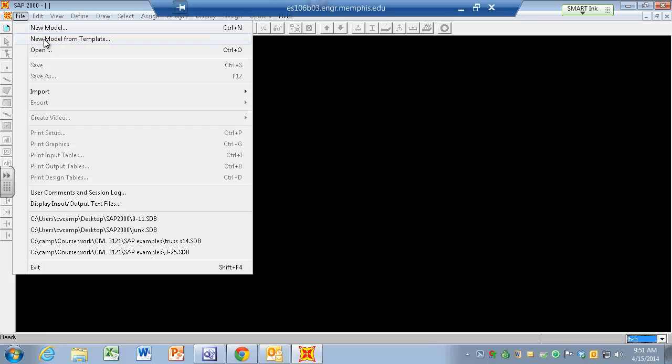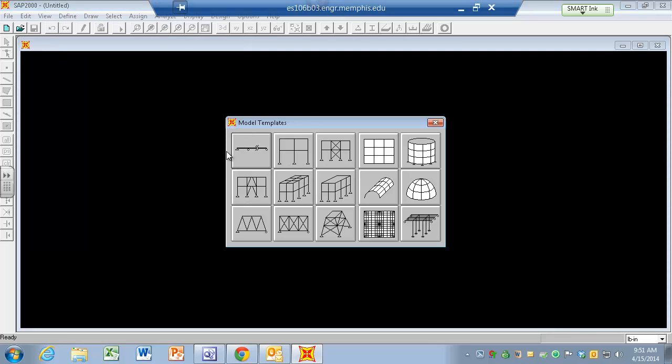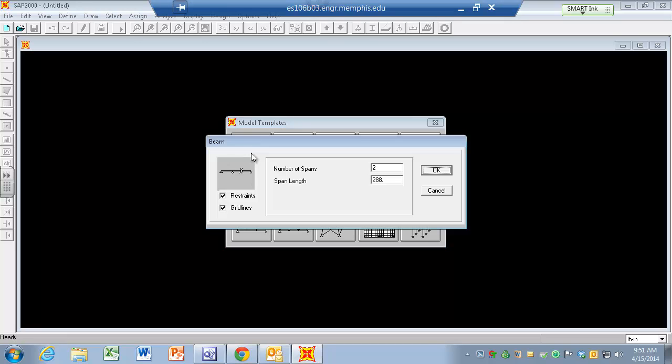Let's set our units down here in the lower right-hand corner. I think it's appropriate for this to be in pounds and inches. And let's go build our model. Just to make it quick, we'll build our model from a template, and the template that we'll use will just be a simple beam template. So I'll click that button.